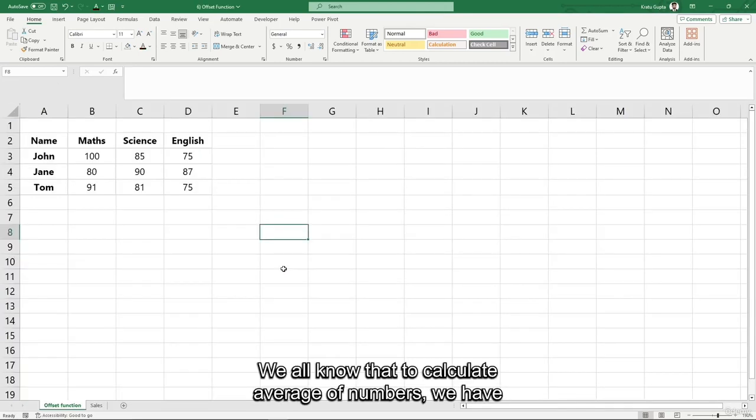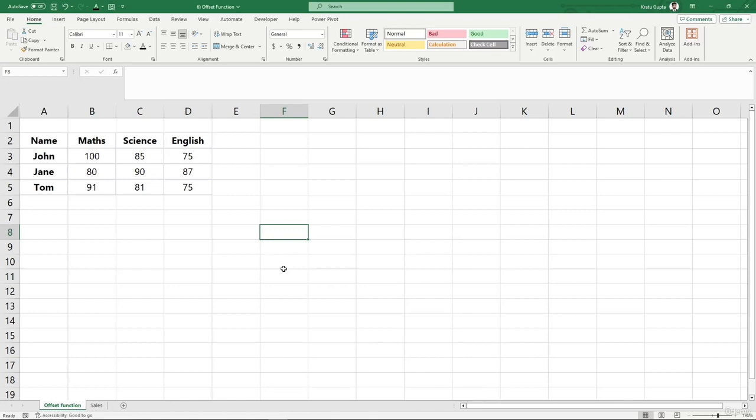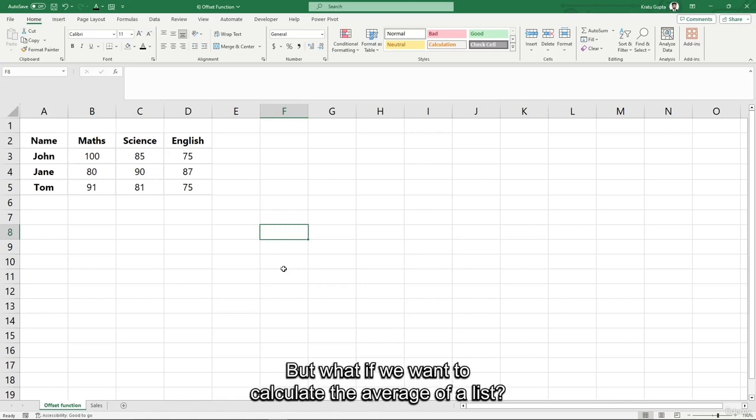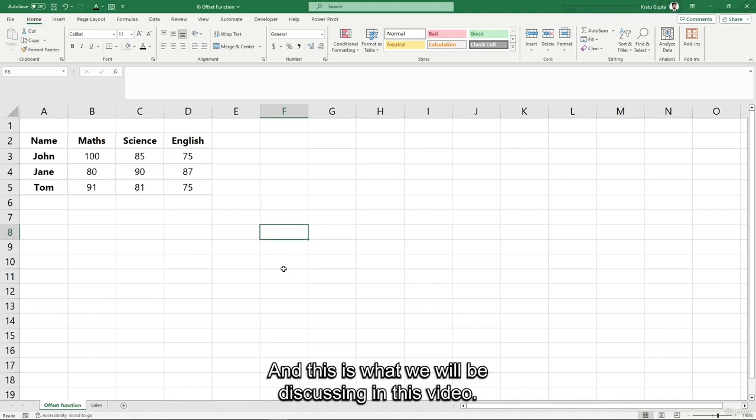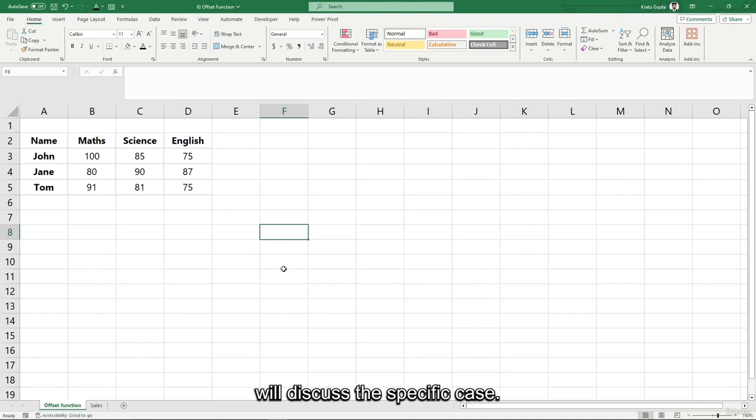We all know that to calculate the average of numbers, we have the AVERAGE function in Excel. But what if we want to calculate the average of a list, where the list is getting added periodically? This is where the OFFSET function comes in handy, and this is what we will be discussing in this video. So let me first explain what the OFFSET function is, and then we will discuss the specific case.